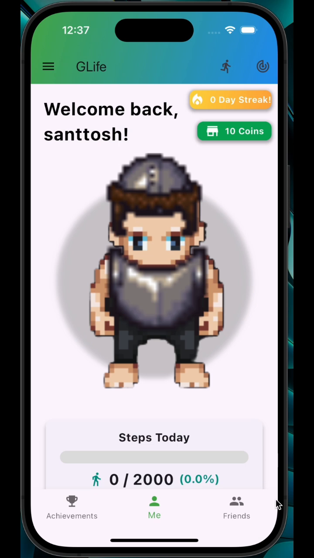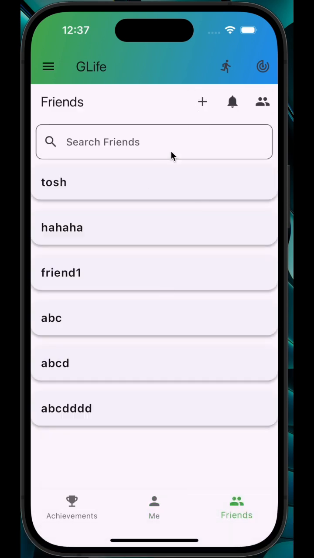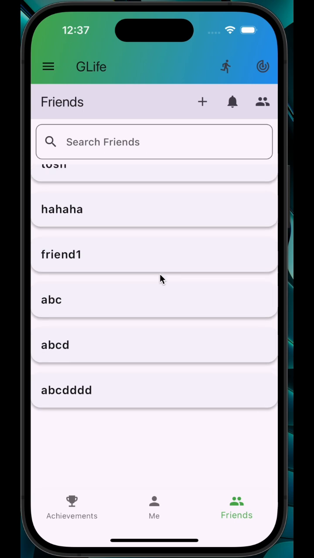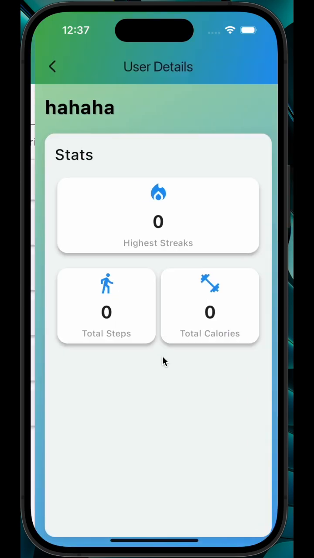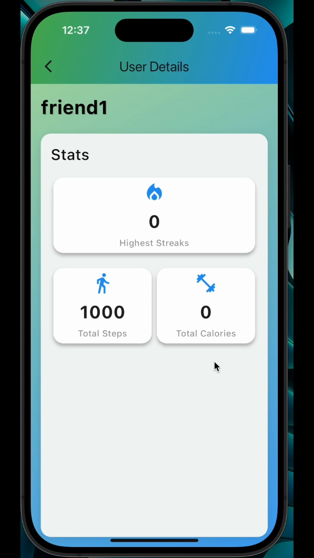Now I'm on my other account, and as you can see under the friends tab, I've added a few of my other accounts into this. If I click on one of my friends, for example Tosh, I can see his stats for the day, and as you can see his streak is 0, total steps and total calories is 0. But if I go to my other friend, I can see that his total steps is 1,000 from the time he downloaded the app to now.